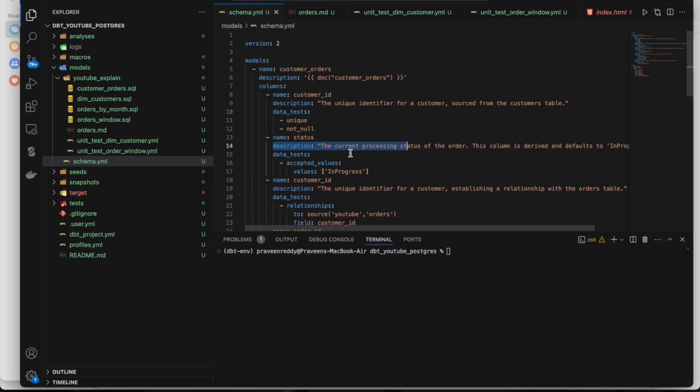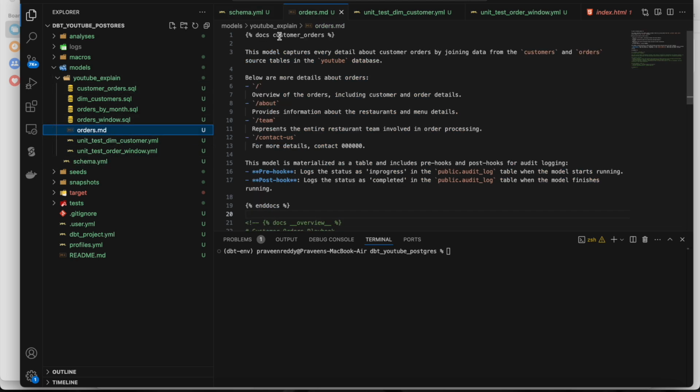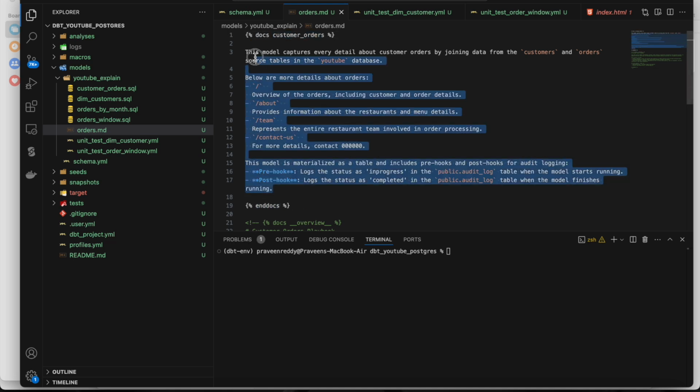I'll show you where and how. And also this is one way where you can directly give the description here. And the second approach is you can create a docs block. So inside your models only, you create a .md file and you start this doc block here. If you see, the docs block started here and it's ended here, inside which I gave all the descriptions. So this is for customer orders.